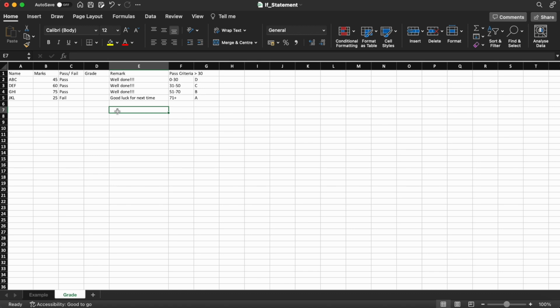The next portion that I want to cover is the nested IF statement. We'll be using it to populate the grade according to the marks that a person has got. I've already laid out the conditions over here. If the value on marks is between 0 to 30, it will print out D. If the value is between 31 to 50, it will print out C. If the value is somewhere between 51 to 70, it will print out B. And if it is greater than 71, then it will print out A.